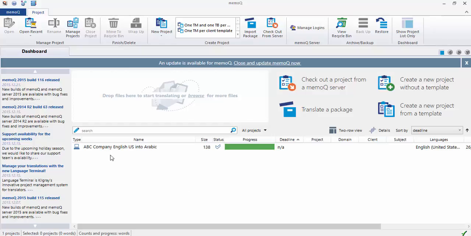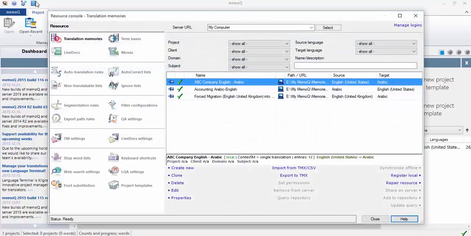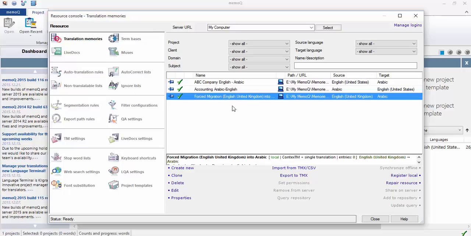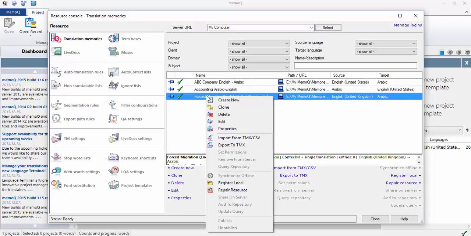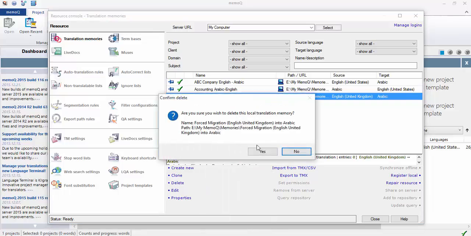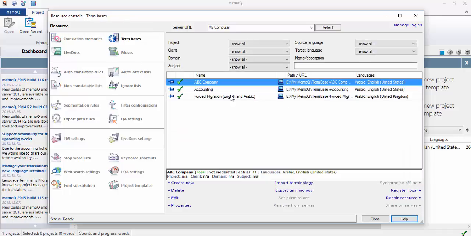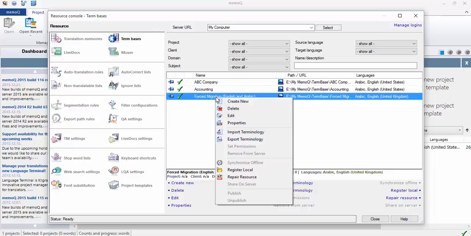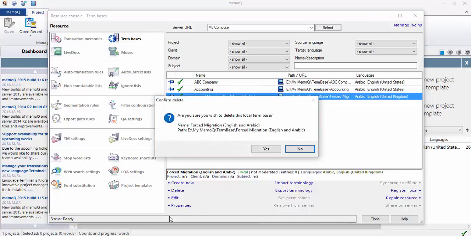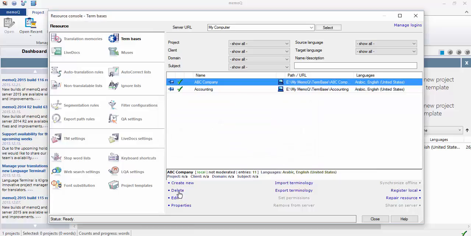Let's go. We go to the console, the resource console. It's on this icon. We go to translation memories and go ahead and remove it. Select forced migration. You can either use the options here or you can right click and delete. You press yes. Now it's deleted. You don't have this memory anymore. Go to the term base and do the same thing. Right click, delete, or you can simply press delete here.